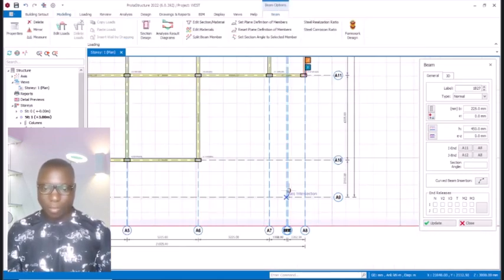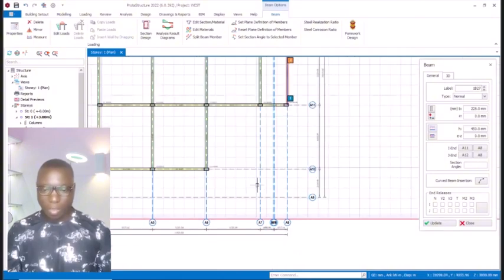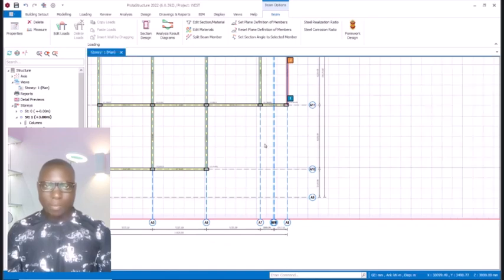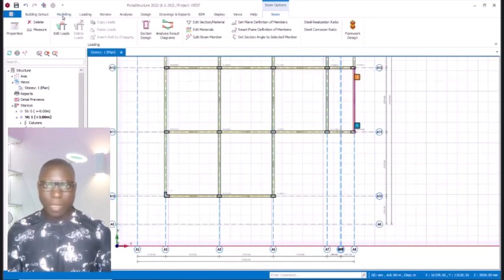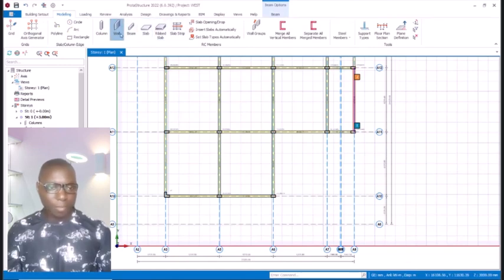Okay, now this provision is my shear wall, right? So quickly I will close this beam dialog. I get back to the modeling tab. I click on the wall.